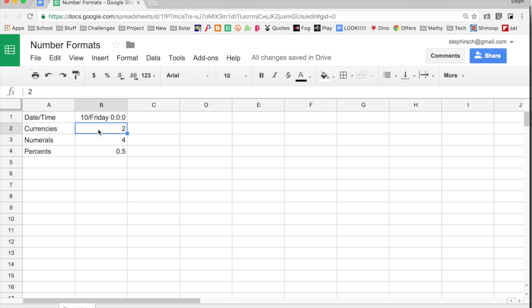Now, currencies, there's also a lot of different options for. In this case, I just typed the number 2. There's a shortcut for currencies up in the top, so I can just click Format as Currency, and it automatically puts it at $2 with 2 decimal places like how we normally do money. And you can see if I were to type in 2.5 right now, it will automatically format it as $2.50.